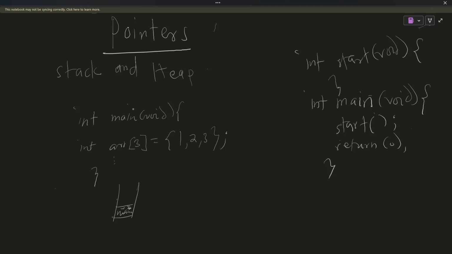In what cases do you have a variable stored on a heap? I said that whenever you call malloc, it is stored in here. So let's say in your program, you have something like this.